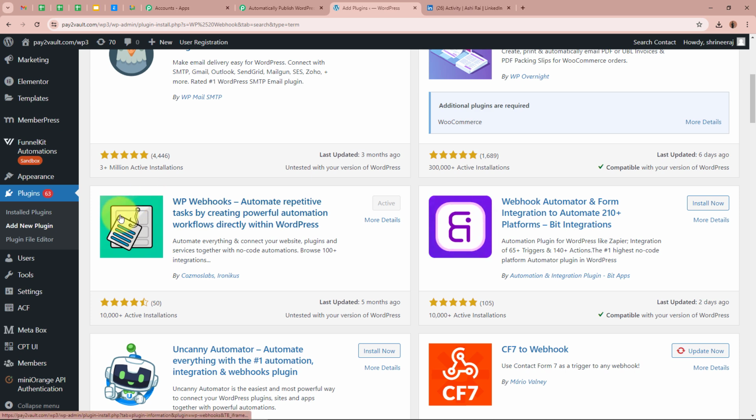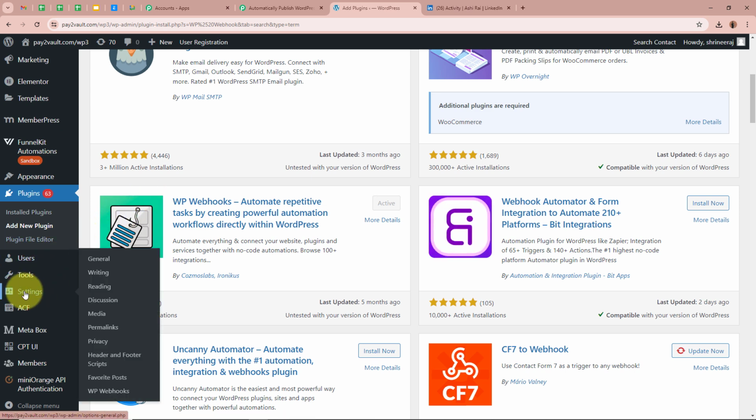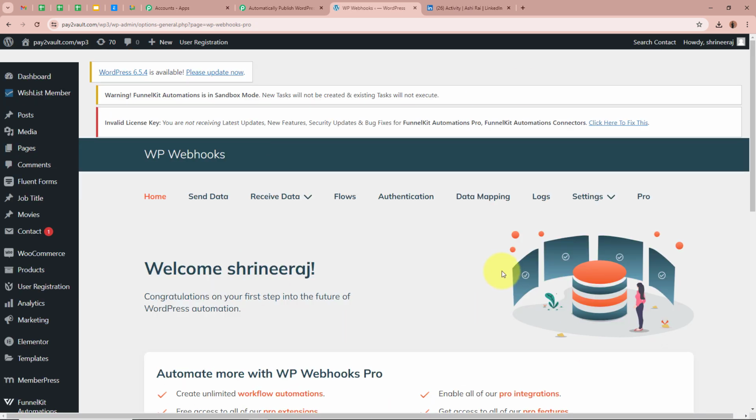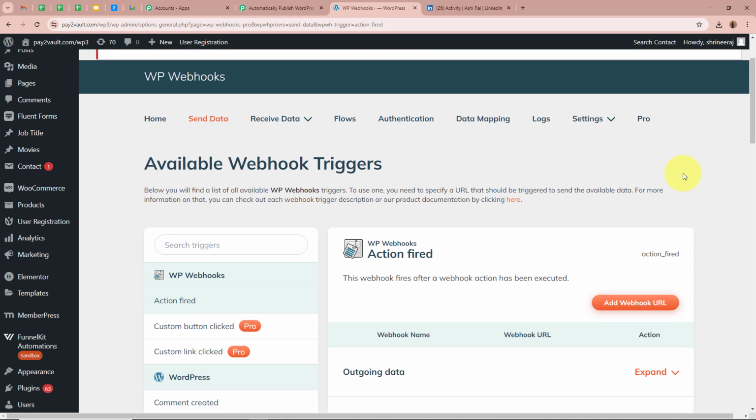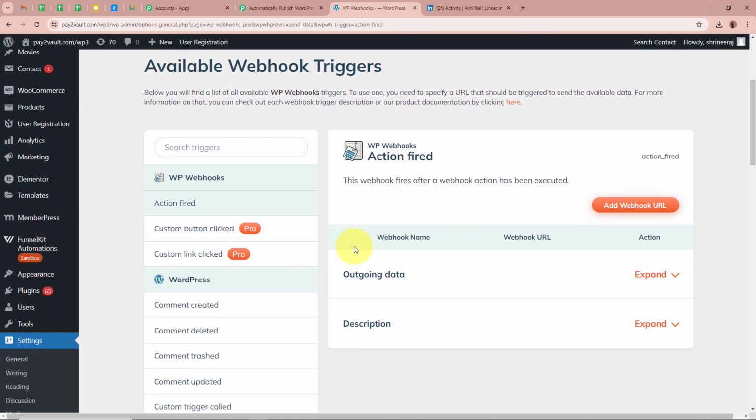As I've already installed WP Webhooks, we are going to open the Settings panel, and under this panel, we have to click on WP Webhooks. As you can see, the WP Webhooks panel is right over here. Here it says Send Data. We're going to click on it. As you click on Send Data, this page is going to appear.